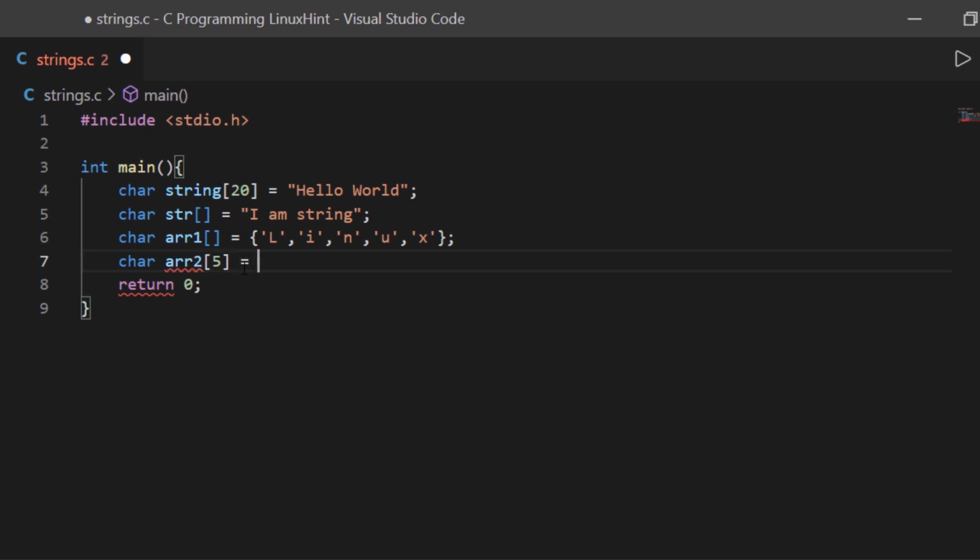So we don't want to do something like this where we simply put the size as 5 and then give it 5 characters, because we won't have the space to store our null character. So always increase the size of the array by 1.